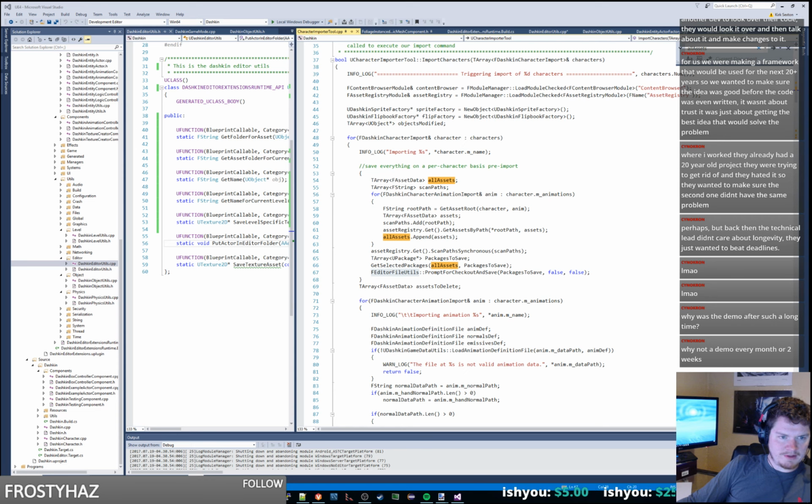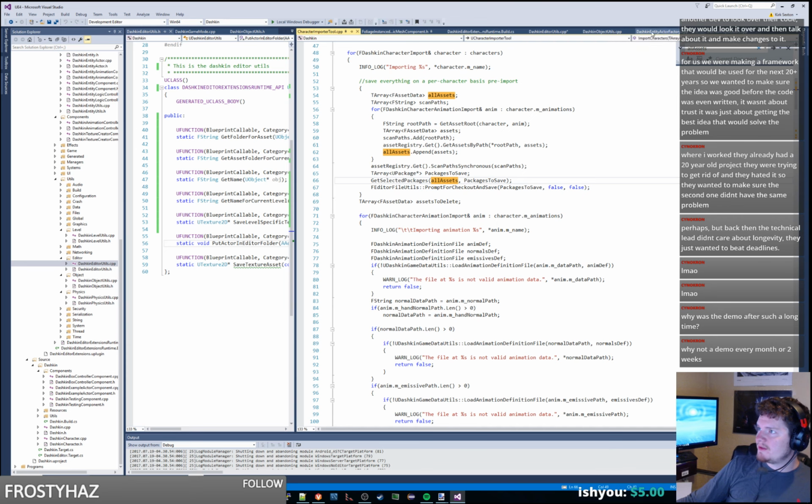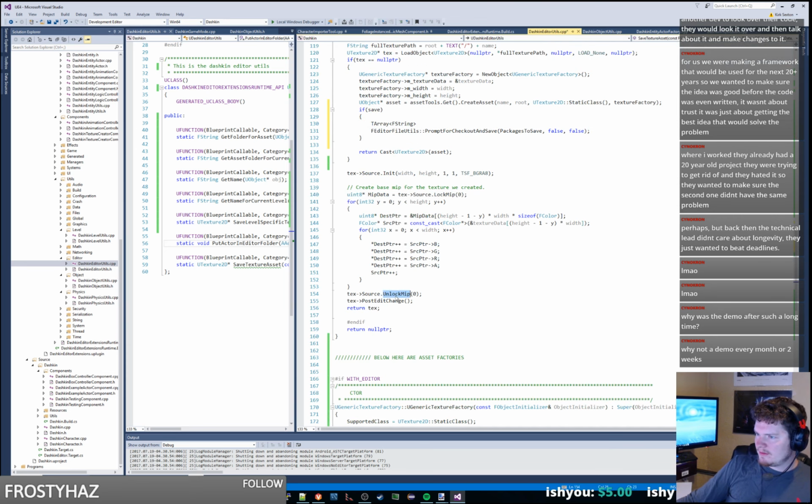I'm going to check out packages, export, import, save dirty packages, save level. Save worlds, save map data packages, save assets as. Is there something on a U object that's like save or like notify of change or something? Like we've got this post edit change on a U object. Is there a save on it?